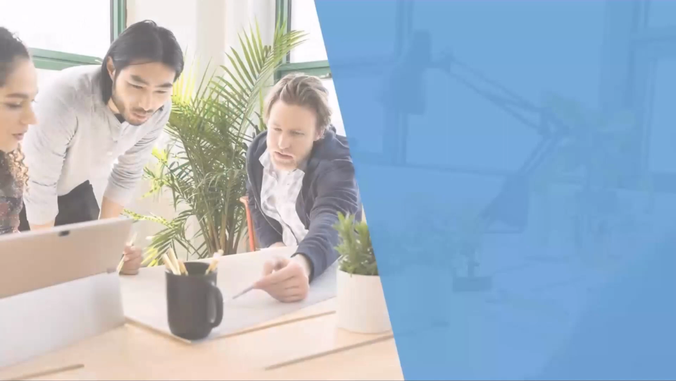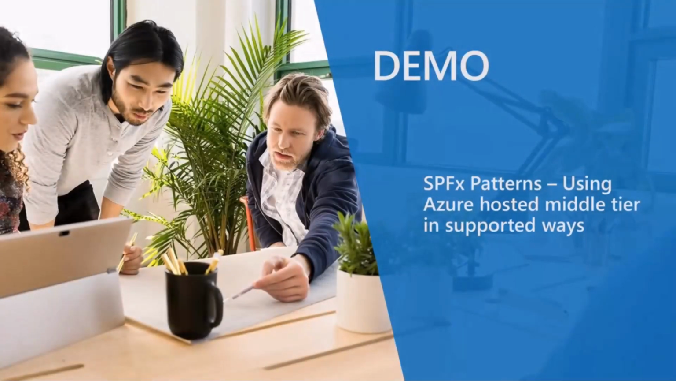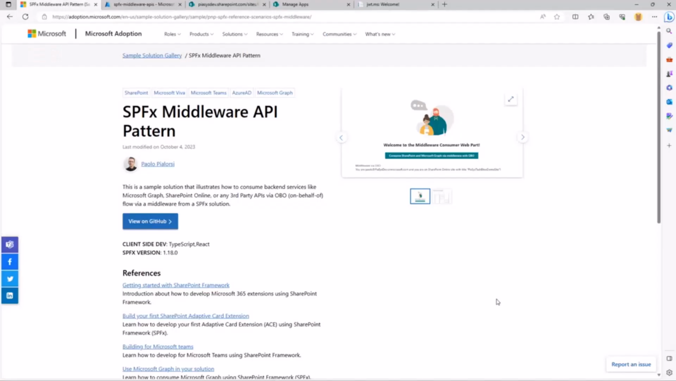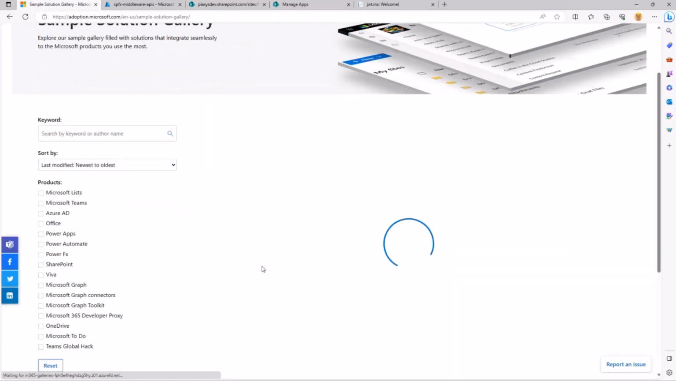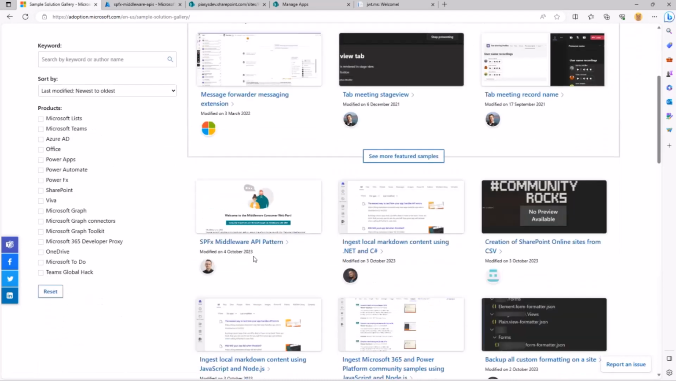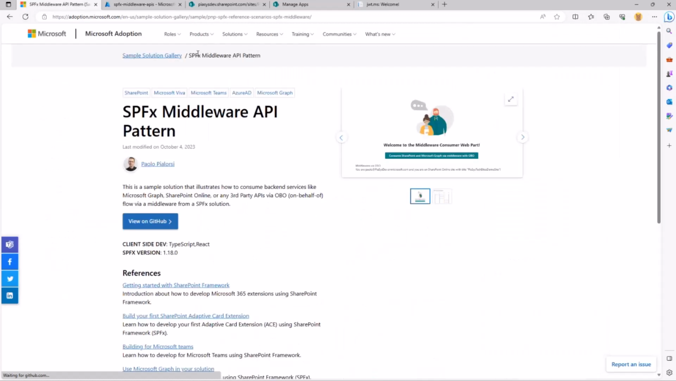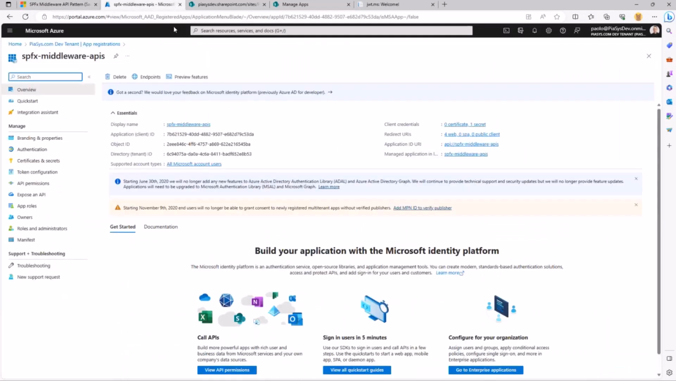So let me move to the demo and let me explain how it works step by step. First of all, just for the sake of completeness, this is the sample that I'm going to show you. You can already find it on the adoption.microsoft.com site under the sample solution gallery. Today it's the very first one you can see on the homepage because it is fresh new, but you can just search for it, searching for middleware, for example, or you can find the link, I guess, in the chat.